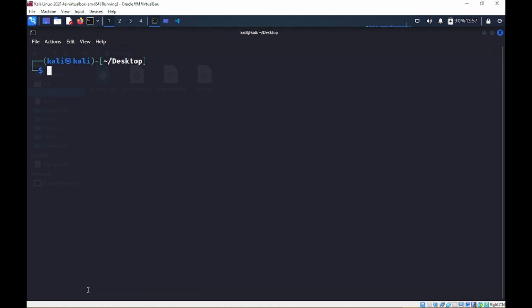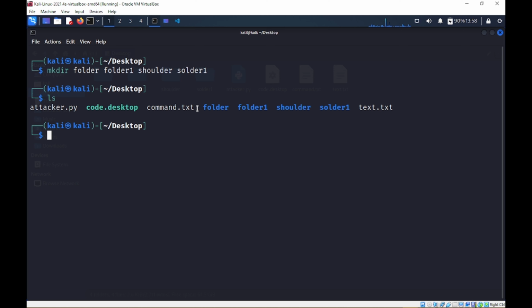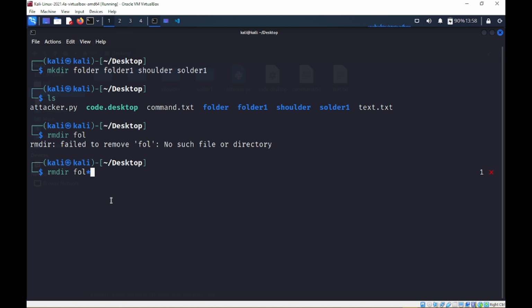Let's create some folders. mkdir. Let's use folder 1, folder 2, shoulder, and solder 1. I just used some random names for these folders. So let's ls there, and you would see folder 1, folder 2, shoulder, and solder 1. So if I use rmdir, remove everything that starts with fol, and if I just use fol, you would see no such file or directory. But if I use the wildcard, it says, hey, you have to delete all the things that start with fol. Okay, and let's iterate.